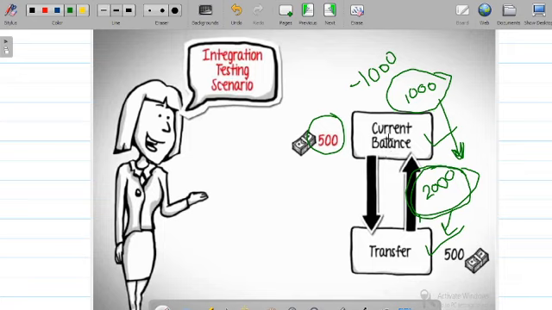So that's why we do the testing. Integration testing means checking whether the interfacing between these two modules, the current balance module and the transfer module, is working properly or not. That testing across different modules is called integration testing. This is just one simple example.